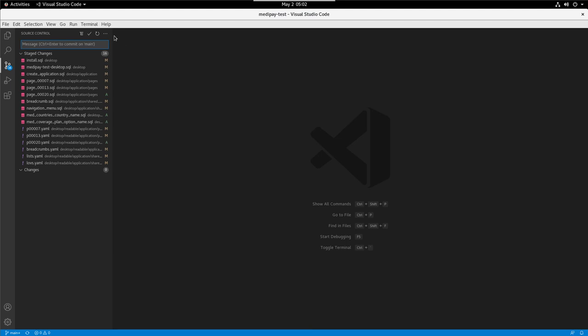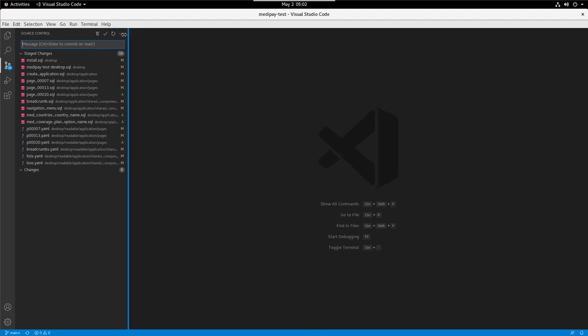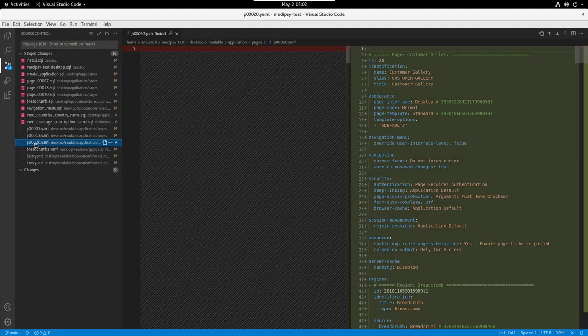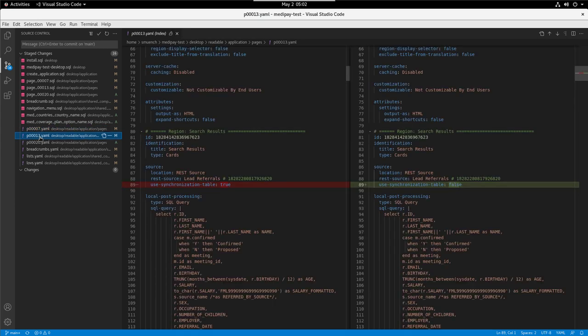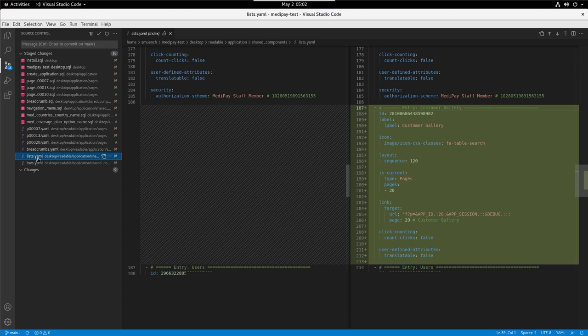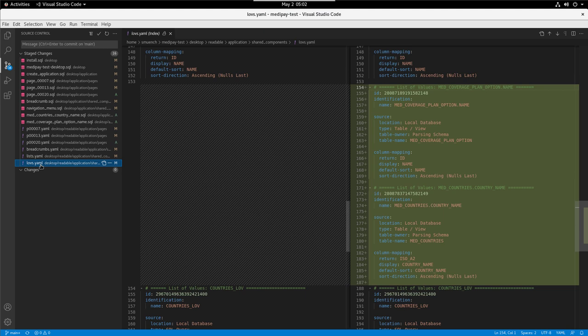The Visual Studio Code running in the same machine instantly picks up the diffs in the Git repository, and we can click on individual files to see the customer gallery page is brand new. We had adjusted the use synchronization table property to true in another page, and from true to false in a different example in page 13. The lists, we defined an additional entry for the FA table search, and LOVs were two items I created before recording the demo. All of the individual changes are easily visible in the exported YAML.